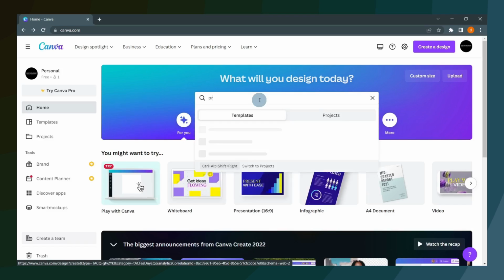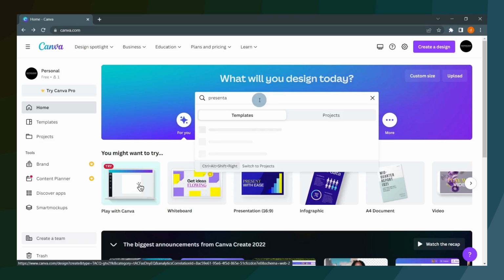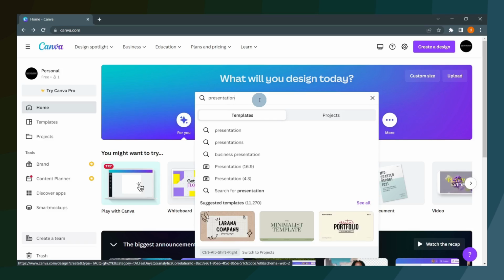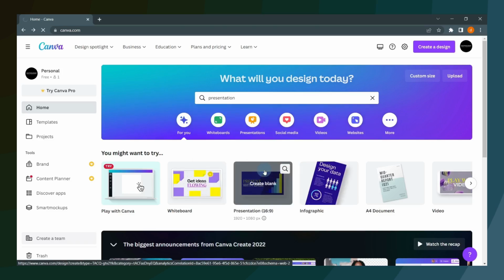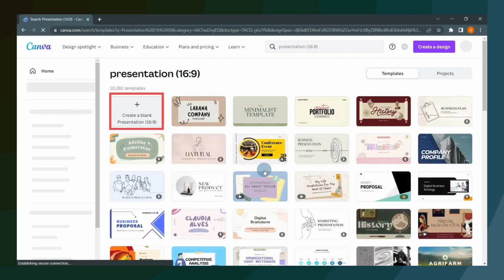You can search in the search bar. Imagine I need a presentation. For that, you can search for it in the search bar. It'll give some suggestions. You can simply click this button to create a new project.